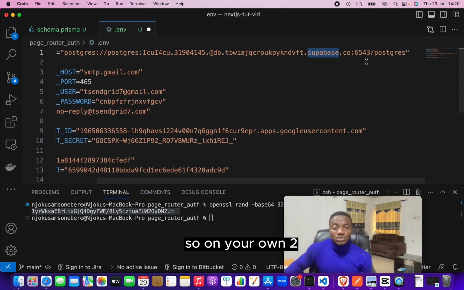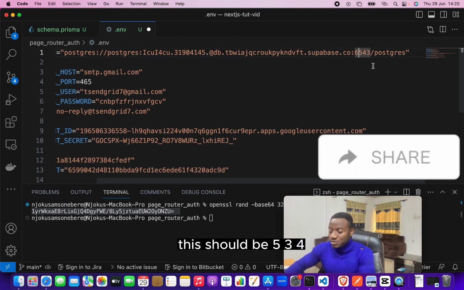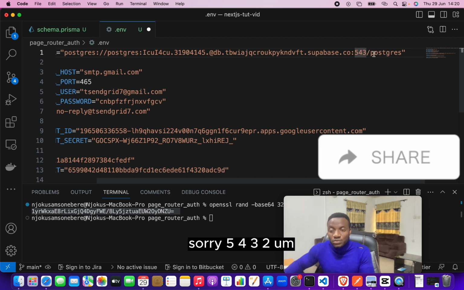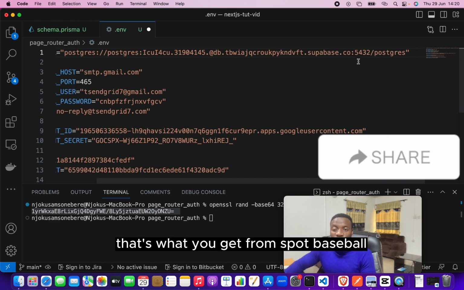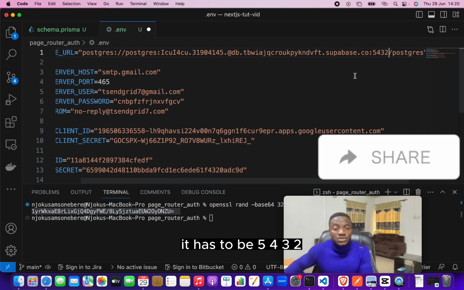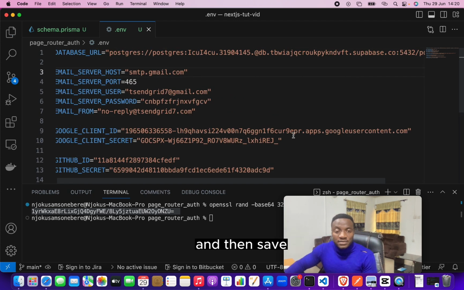Now for this database URL, I am using Supabase, if you notice here. On your own too, you can check it out, and this should be 5432. I made a mistake there, although that's what you get from Supabase, it has to be 5432 just for you not to get an error. And then save.